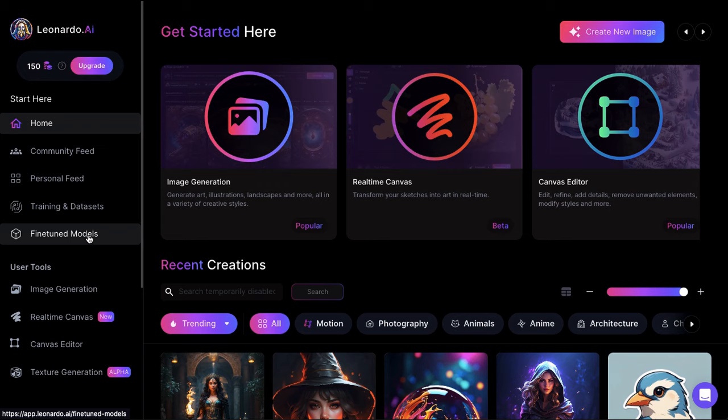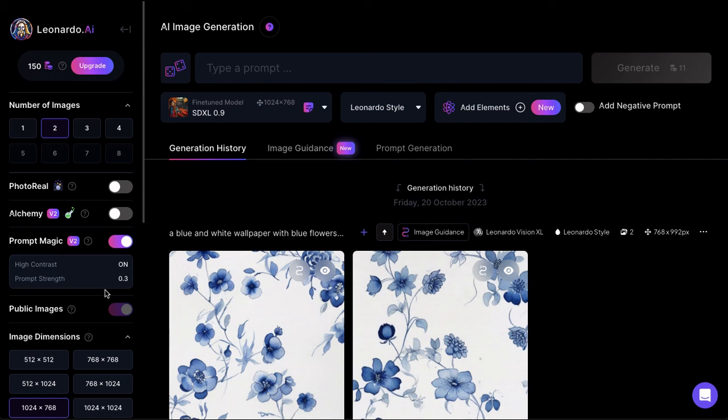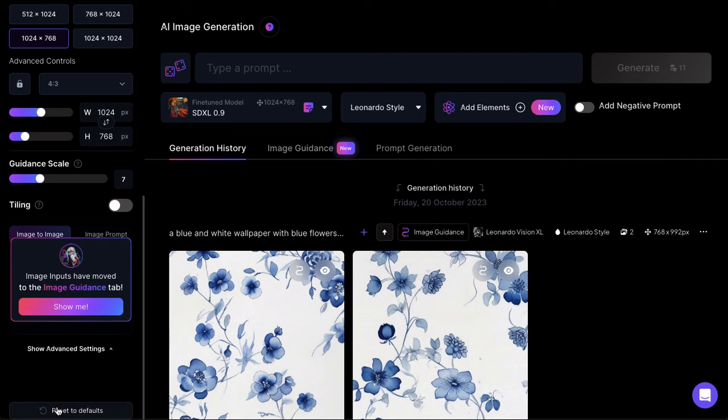So let's go to image generation. And here you can see our previous image generations from older videos. And let's scroll down and click reset to defaults, just so that all the settings are reset. All right.